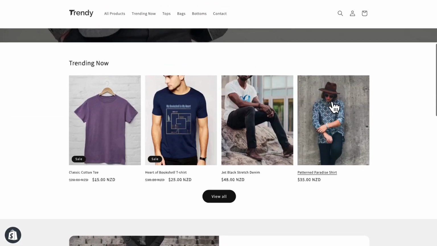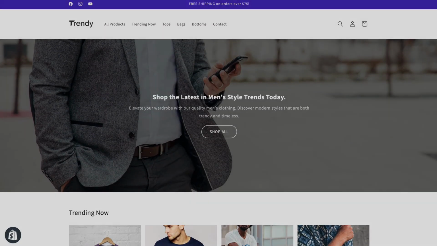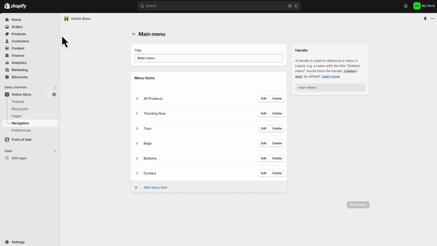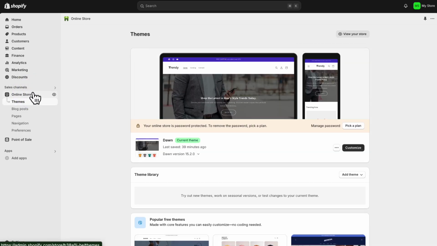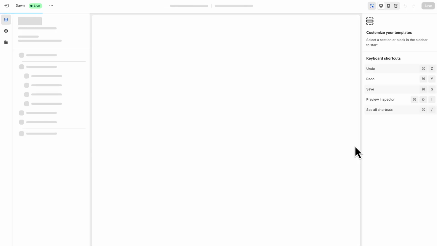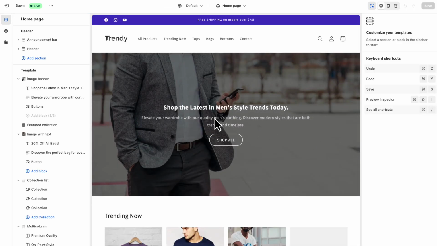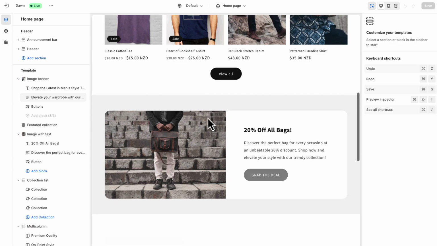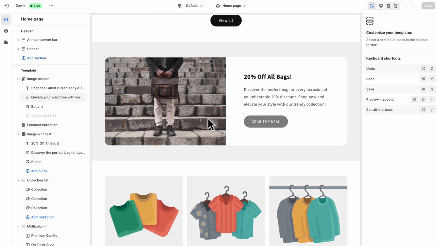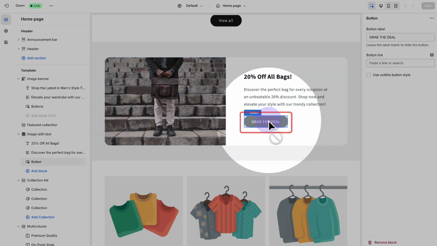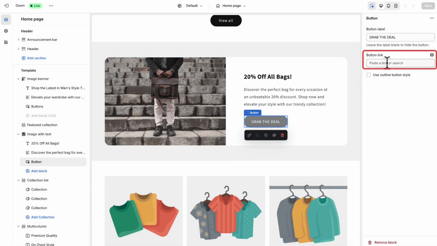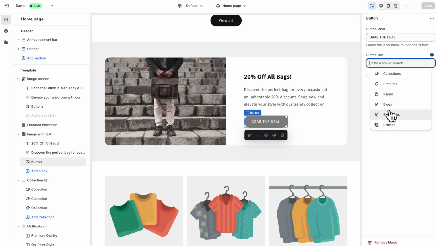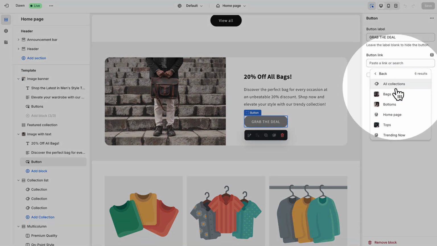Let's head back to the admin page. Click Online Store. Then click Customize to edit the theme. Scroll down the home page. Click the button related to Back. On the right hand side, click the input field to add a button link. Select Collection and choose the back collection to add a link.